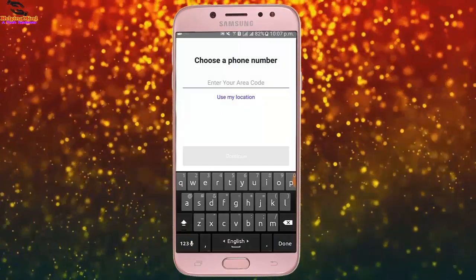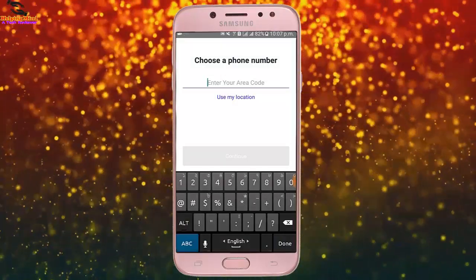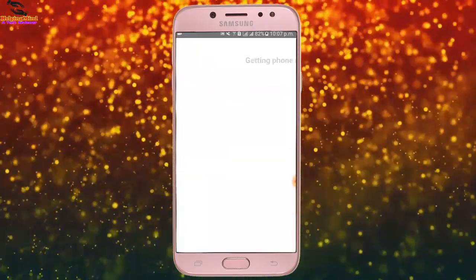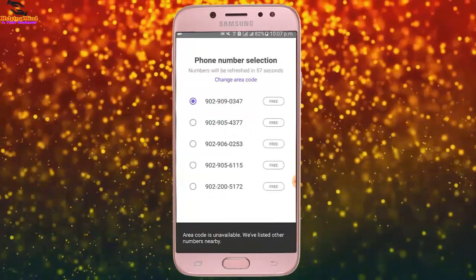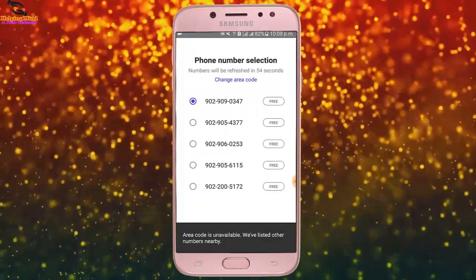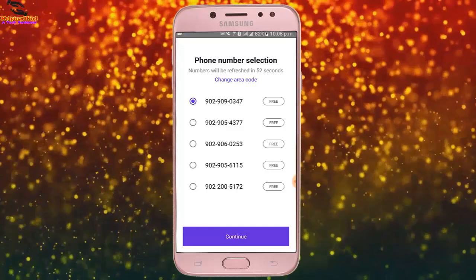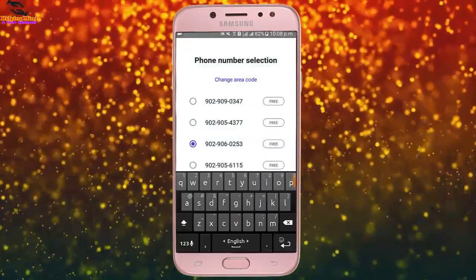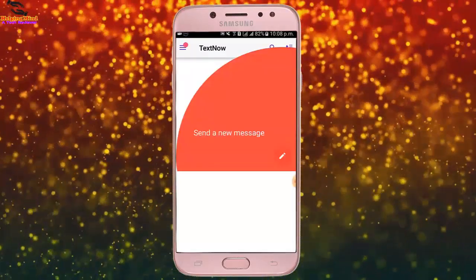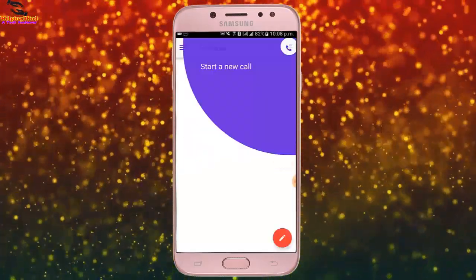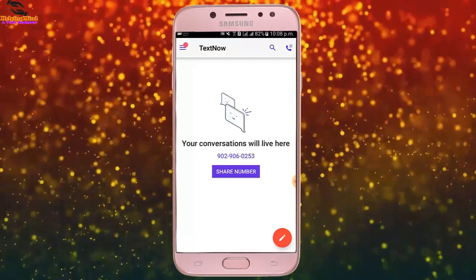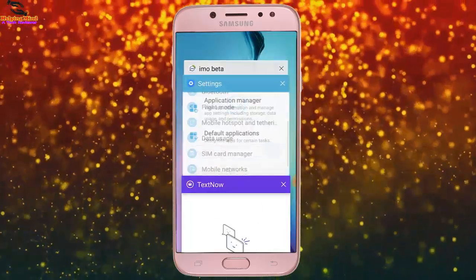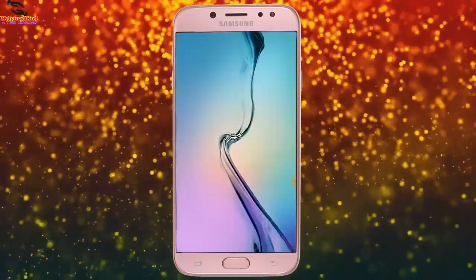Choose a phone number, enter your area code. Here I will put 782, then tap on continue. Now finally we can see 5 different virtual numbers. Here we can select a number, then tap on continue. And finally we get a virtual number. Now I will go to my screen to open the Imo account.